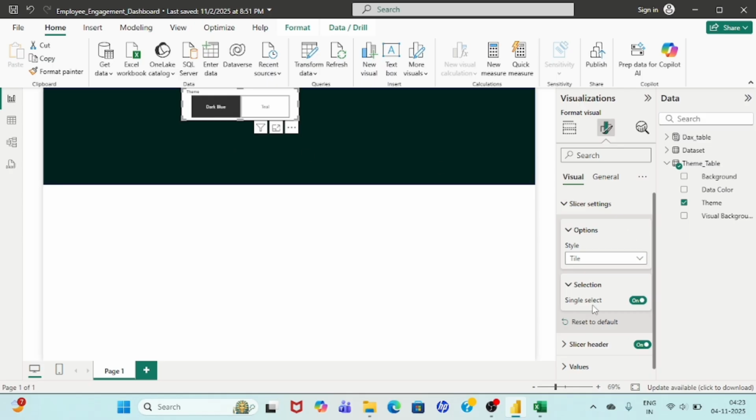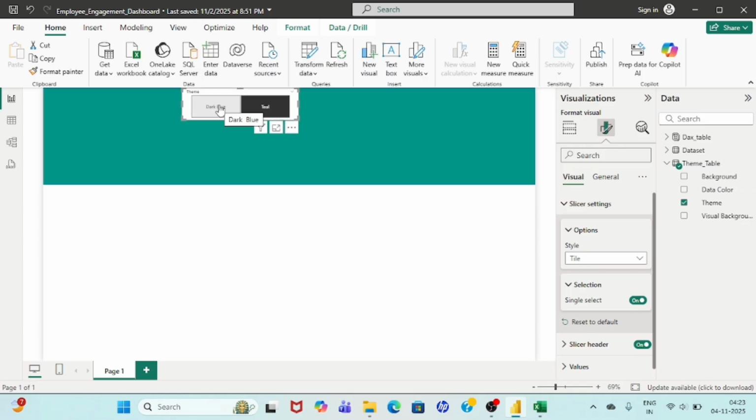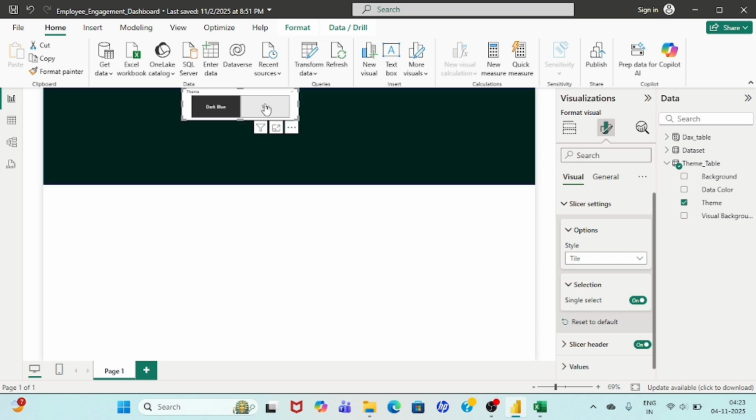So if I make it single select, it means one value, like one theme, will be selected by default, and if we click on teal, it will change to teal, and dark blue to dark blue. So this is how it is working. See this. It looks amazing, right? We can use other colors as well.